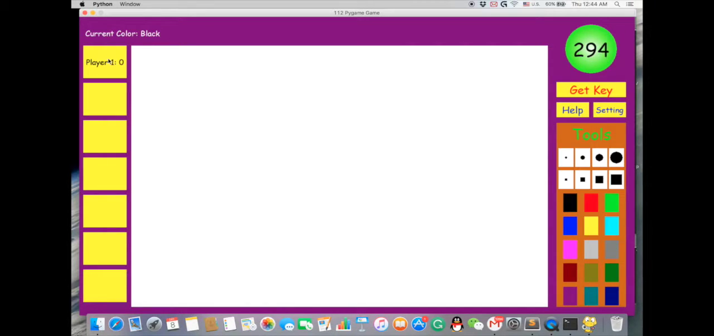So the left column of the game page is the scoreboard, which will show the players and their scores. Currently there's only one player, so all the boards are blank except for the first one. And this area is the drawing canvas. We could draw what we want here. And here is the timer.